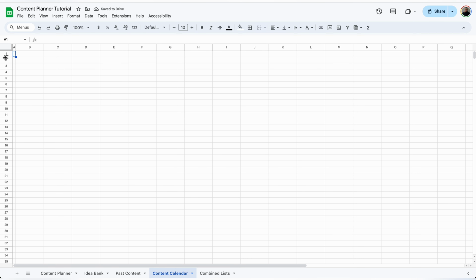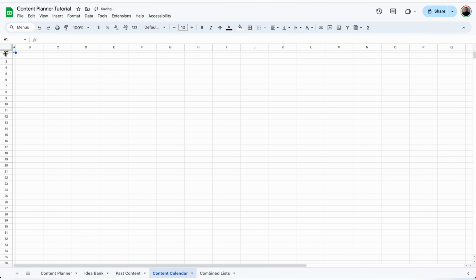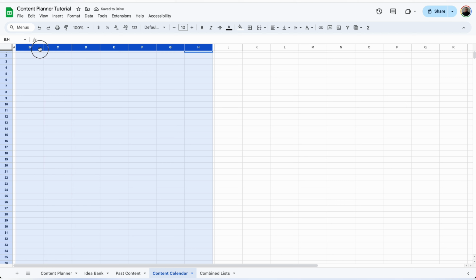I'm going to make column A super small. And I'm going to make column 1 super small as well. This isn't really needed. It just gives a little bit of a buffer between the edges and the calendar itself. And the calendar is going to go through column H. So I'm going to make column I super small as well.